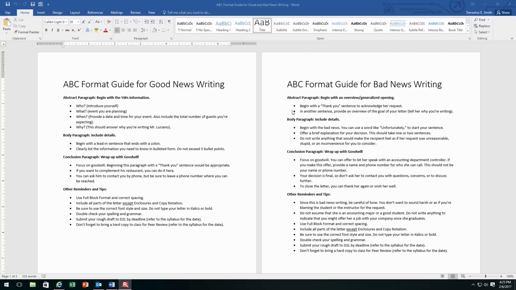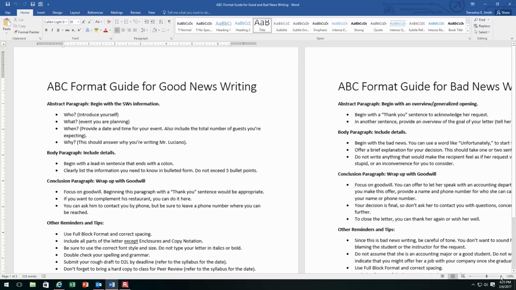And so what I have here is a document that is available to you on D2L. It's the ABC format guide for good news and for bad news writing. So what you want to do is go back over this document very carefully and use it as you begin to craft those documents for these two assignments. Okay, so let's look at them one by one. We'll start with our good news writing.